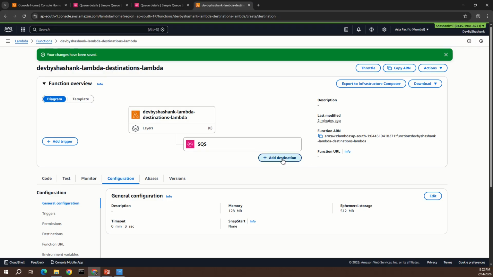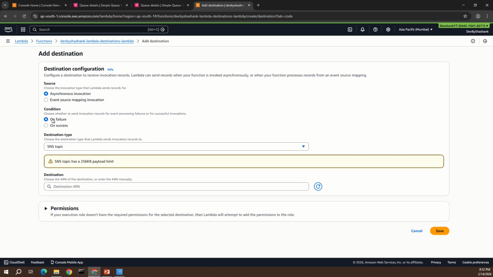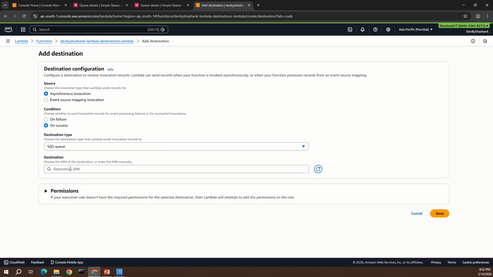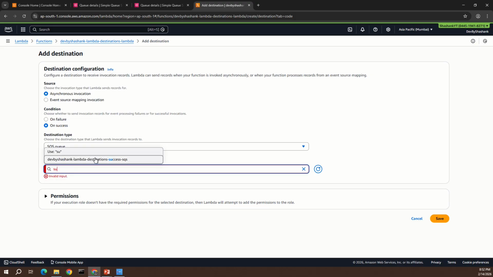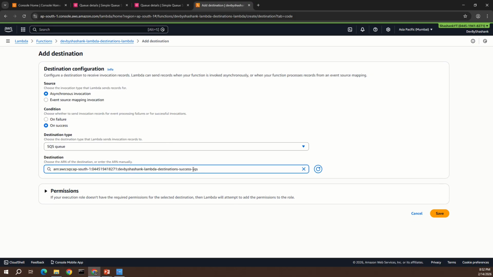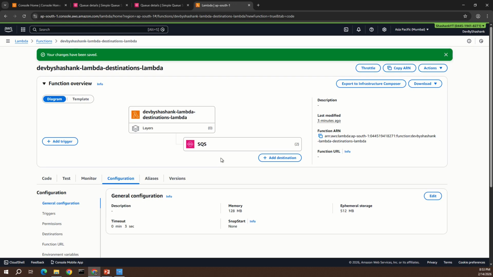Now we'll add one more destination. And this time the condition will be on success and destination type will be SQS queue. And here we'll select our success SQS that we created. Dev by Shashank Lambda destination success SQS. And inside this permissions, just make sure this checkbox is enabled and save the changes. So guys, both our destinations have been added successfully.